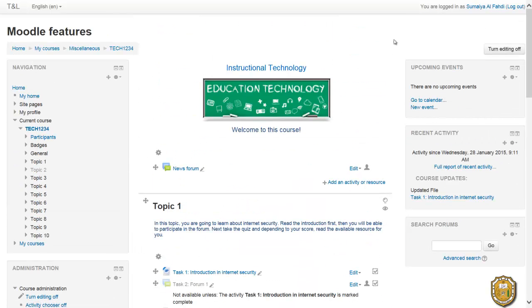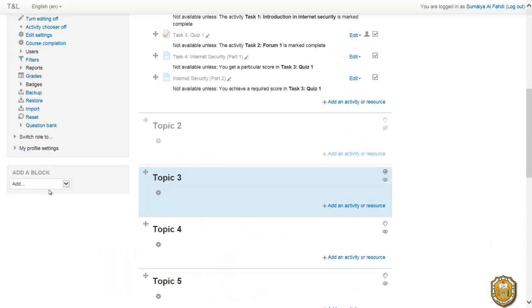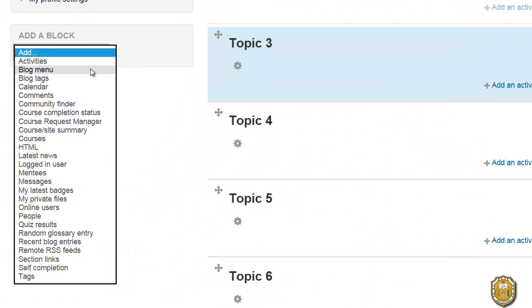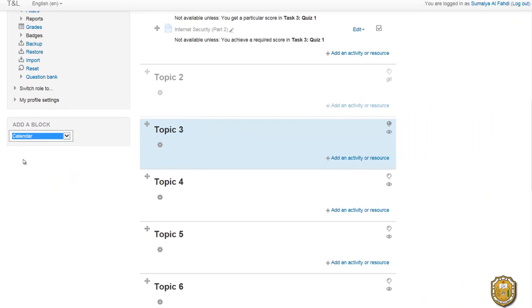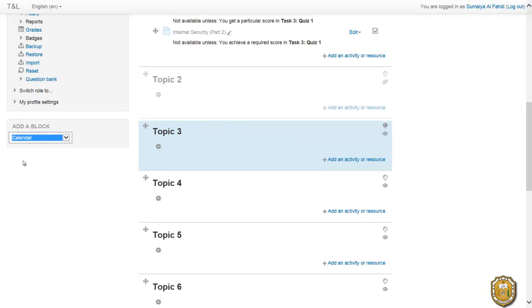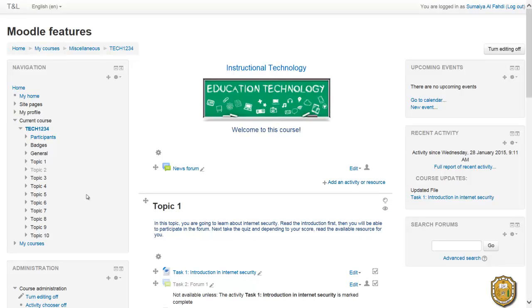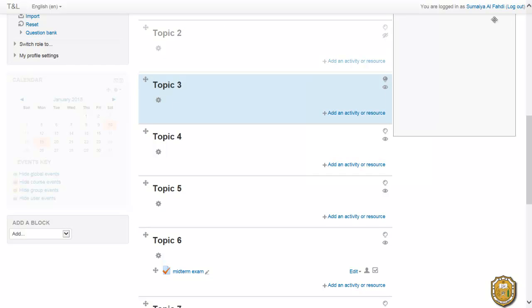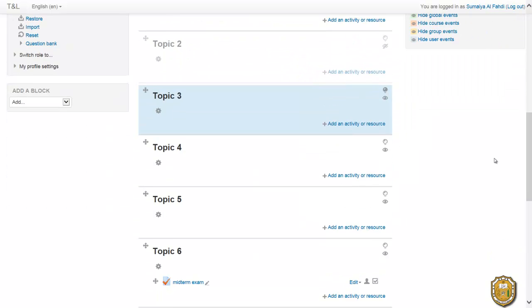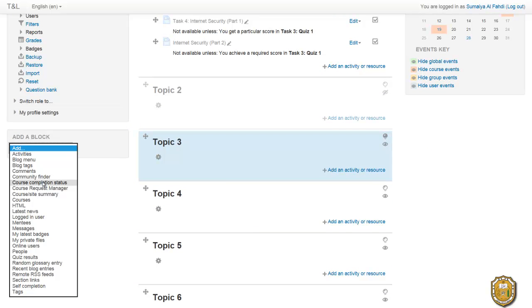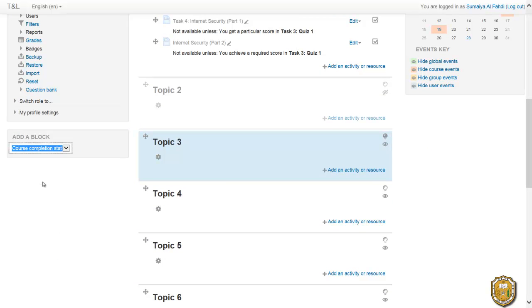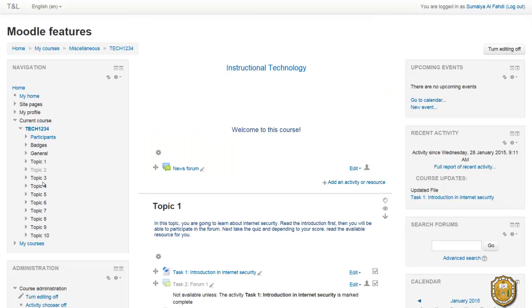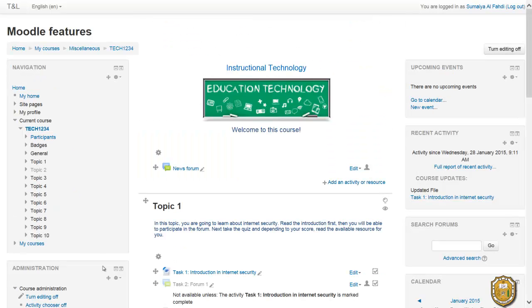With editing on, click add a block to see the drop-down menu. There are a number of blocks options included in the Moodle standard installation with the most commonly used ones. Calendar displays days for assignments, chat times, and so on. Days can also be manually added. Course completion status shows teacher and student what has been done so far in relation to completing course requirements.